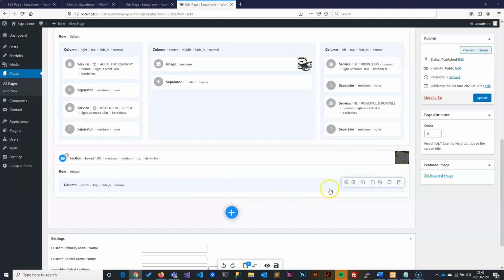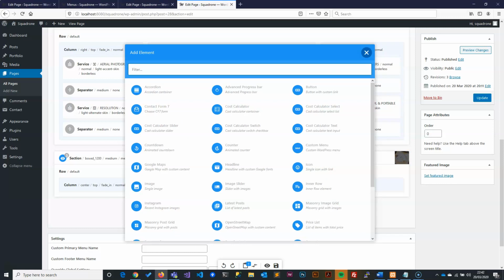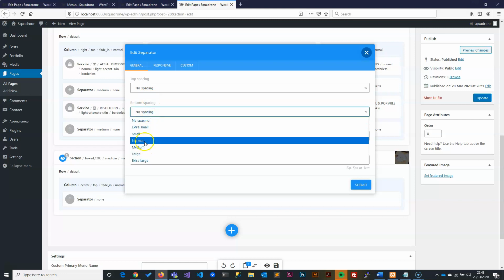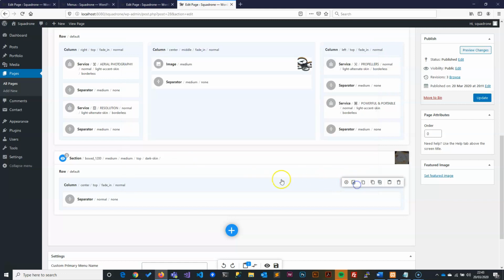Now I'm gonna go a bit slower so I can explain what I'm trying to do. I've created a section. I've put a background there, so that means that there is a background image. So whatever we are adding now is gonna come on top of that background. So now I will add an element, and I want to add a separator so that we can have a bit of padding between the top. So I'll click on the separator, and then I'll say no spacing. I want the spacing to be normal, and thank you.